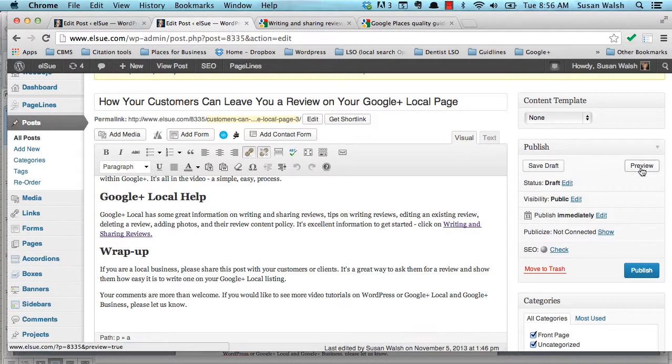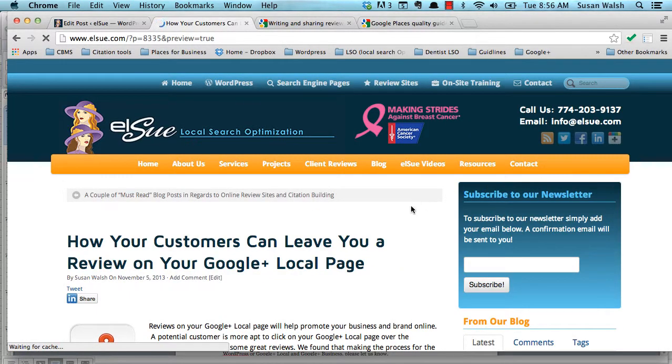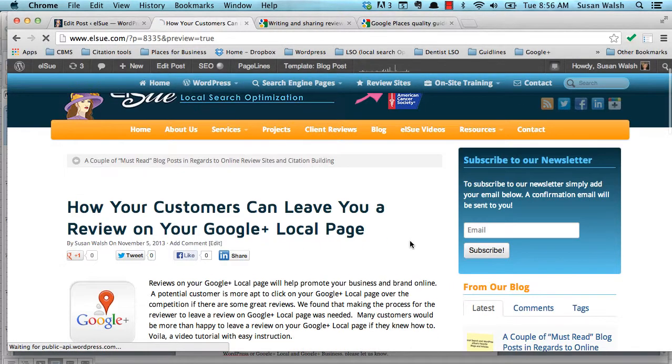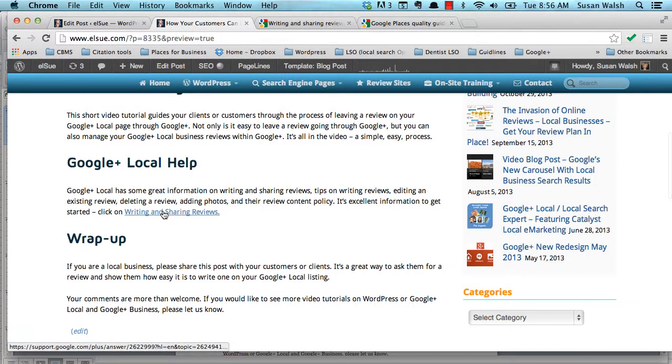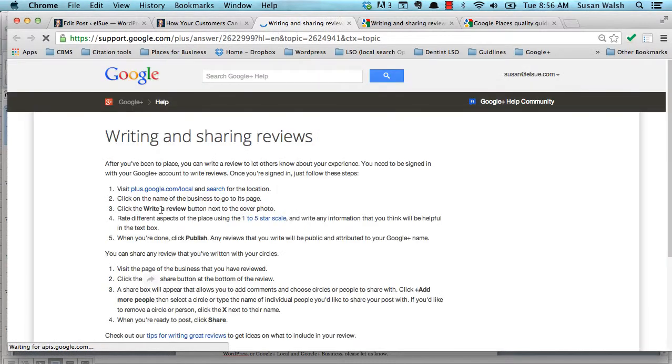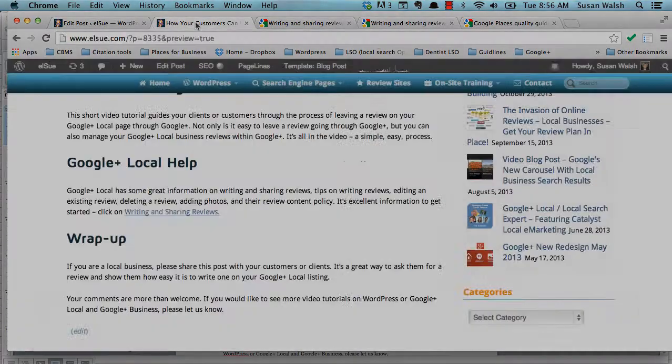Now when we go to preview this, you'll notice that the link is there, and when the reader clicks on the link, it will take them to that Writing and Sharing Reviews page. Here we go right here. The reason we check the box to open into another window is so that the reader will not really leave your blog post. They'll leave it while they're reading this, and then they can go right back over to your blog post.